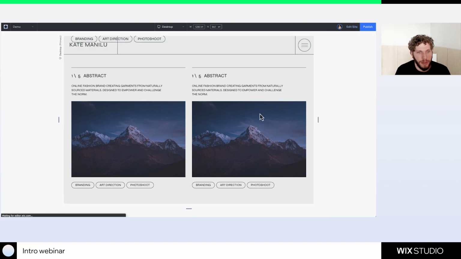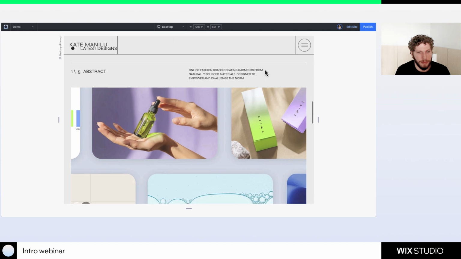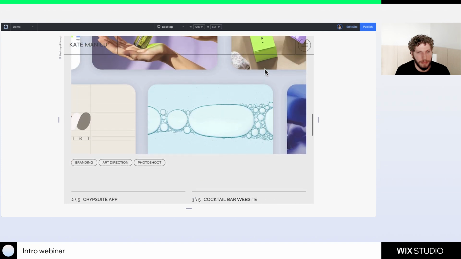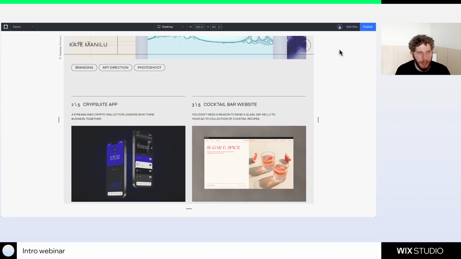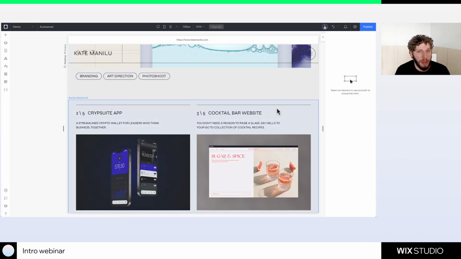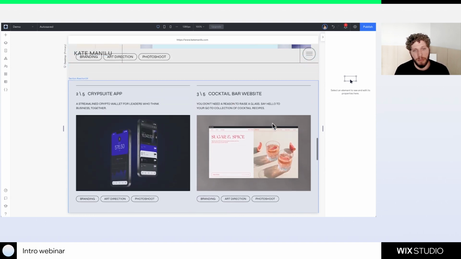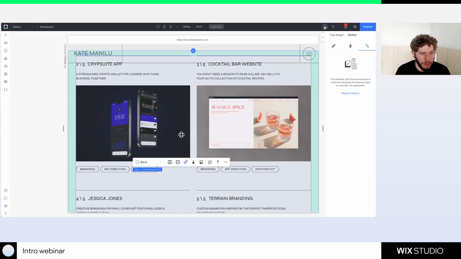When we go into preview, you will see that the design will appear with the data that we have. So great. It really makes creating a data binding site really easy to build on Wix Studio.